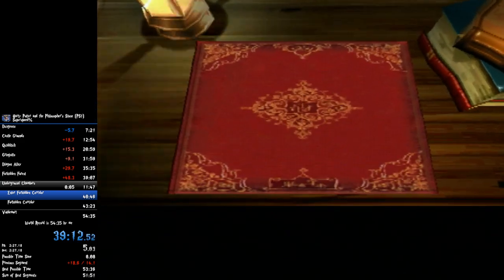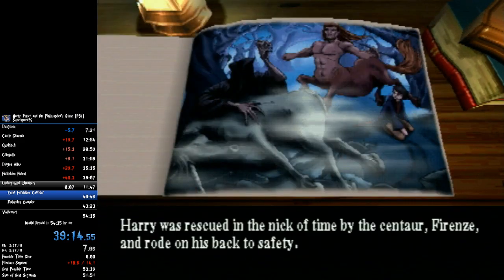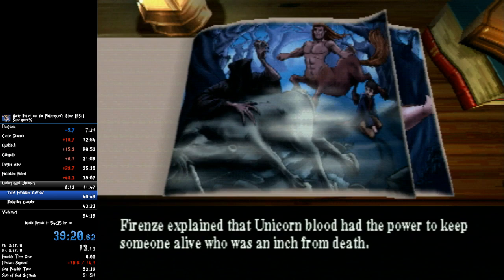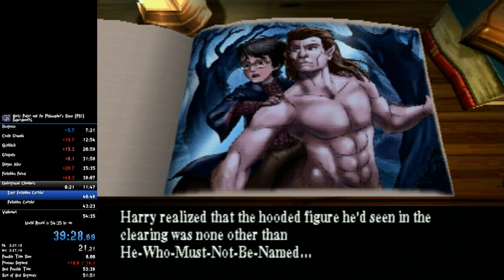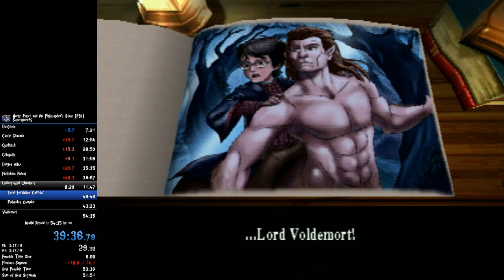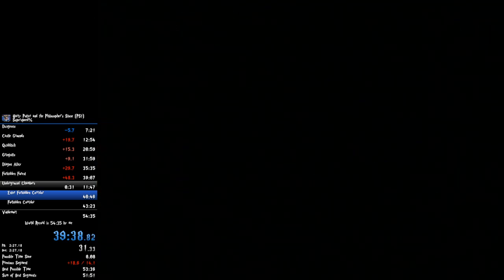Man, that scenery, so intimidating. Harry was rescued in the nick of time by the centaur Firenze and rode on his back to safety. Who was none other than Lord Voldemort.